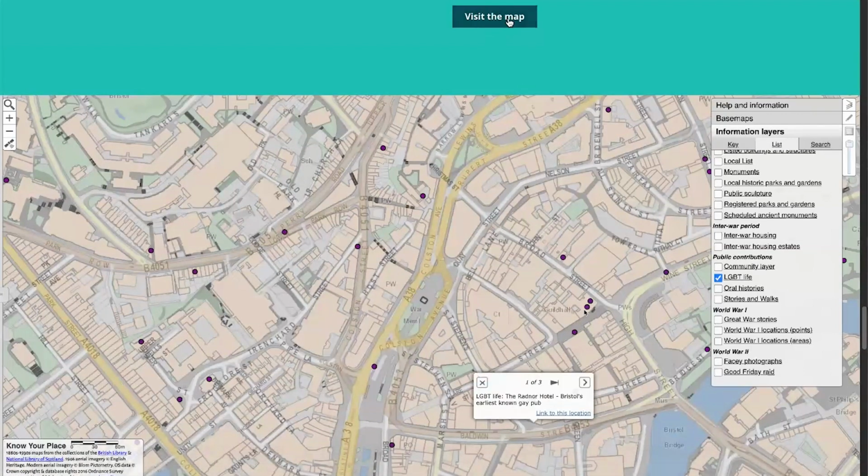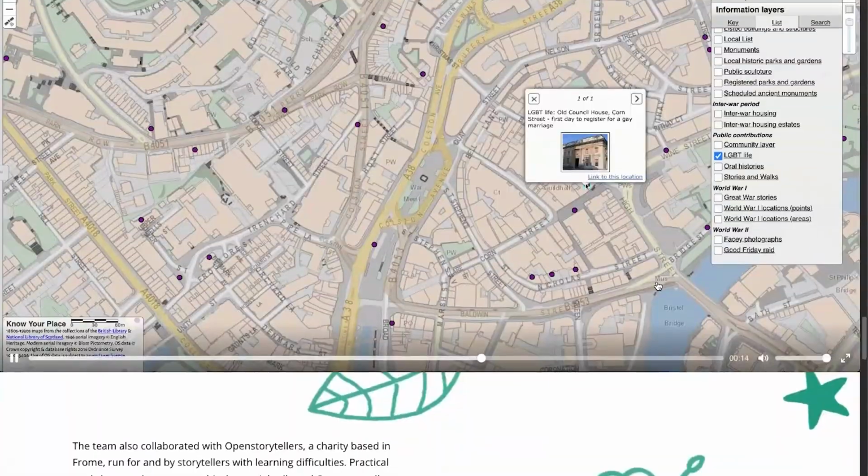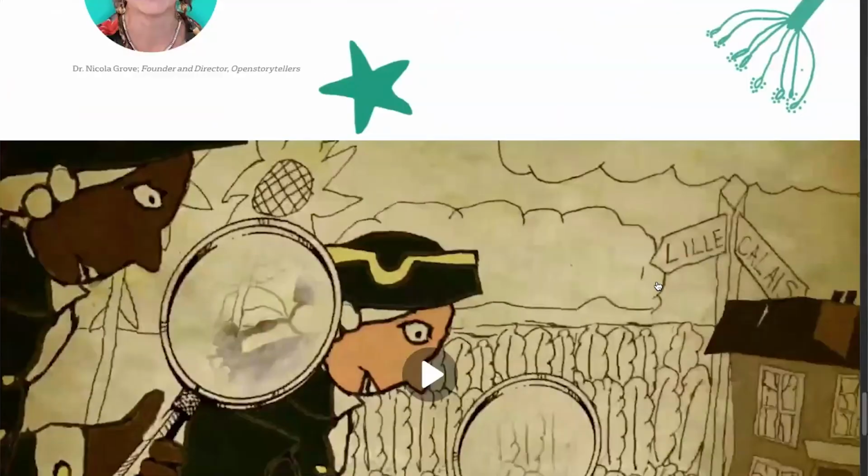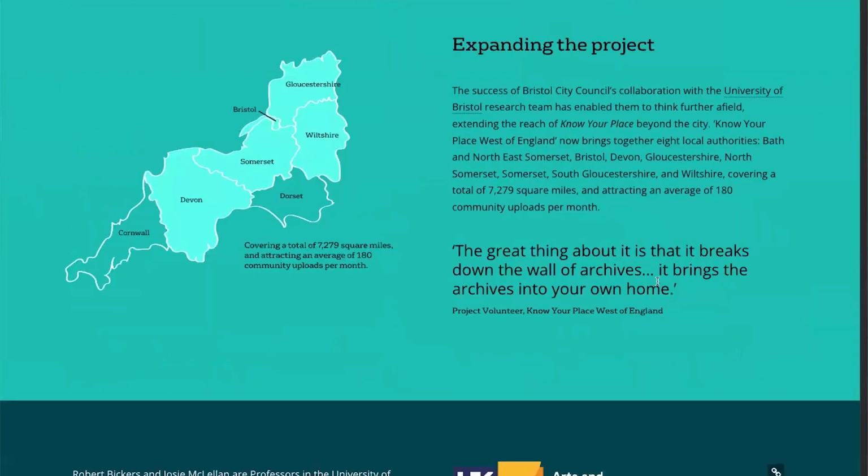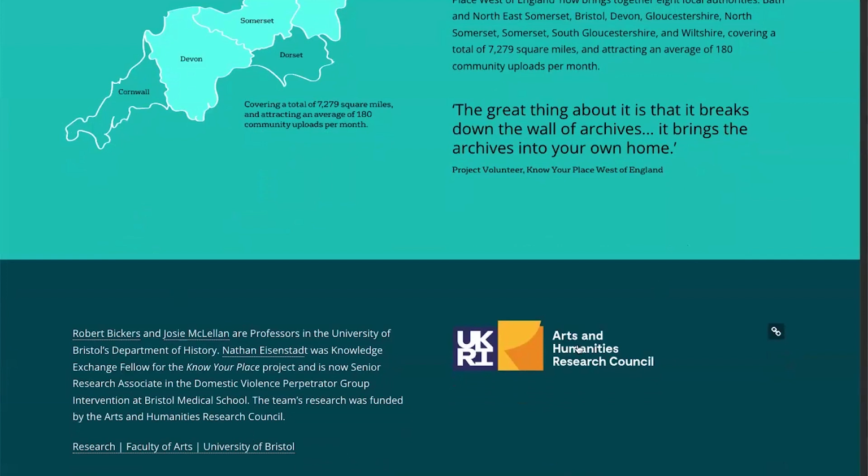You'll also see they have things like buttons here, so you can visit the map. And if we scroll to the bottom, we see a timeline, and then also a standing section at the bottom about the Arts and Humanities Research Council, so we can find out a little bit more about that part of the university as well.